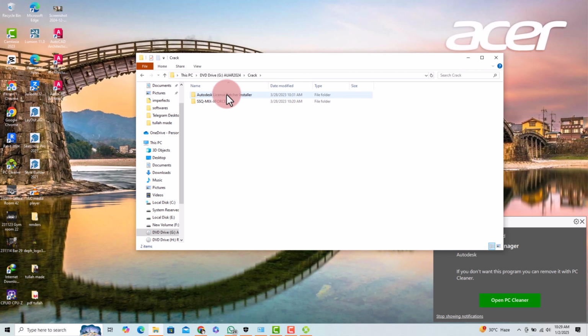Now install the crack for AutoCAD, and after that, do install Revit Crack Revit.